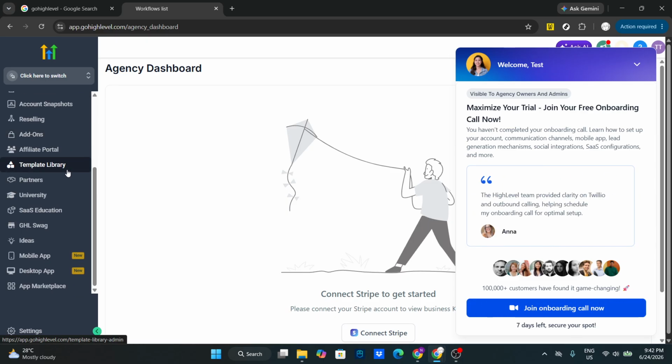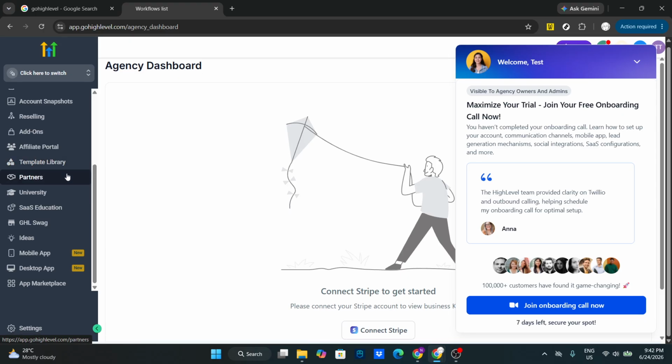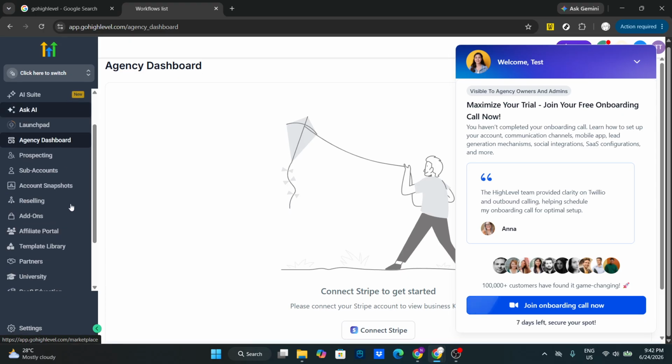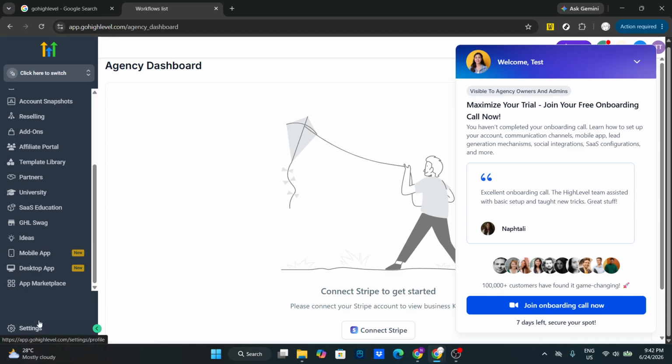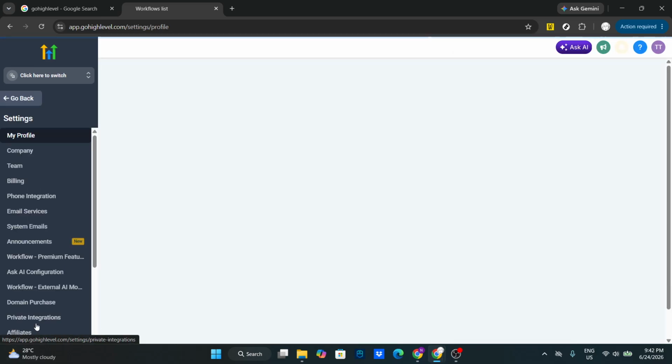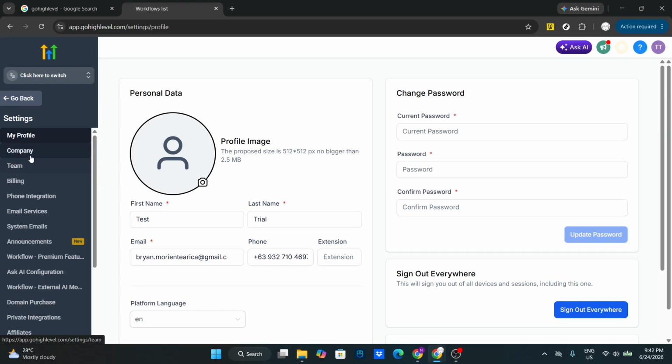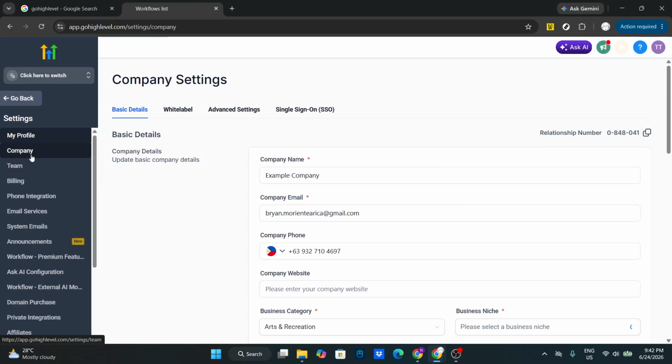After you're inside the agency view, look to the bottom left-hand corner of the screen and click on Settings. This section is where you'll manage the core configuration for your agency account, including white label and SaaS-related features. Next, on the left side menu, click on Company. This will take you into the company settings area, where several branding and account level options are located.